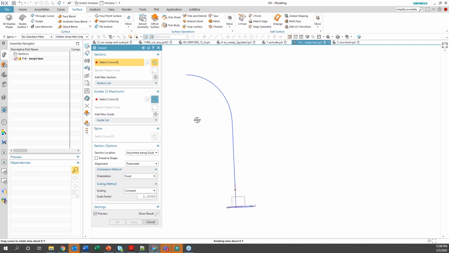Swept gives you a lot of capability. It allows you to select as many sections as you need and up to 3 guides. If you have more than 3 guides, then you have to go into studio surfacing. In this case, I have a section and I have a guide.